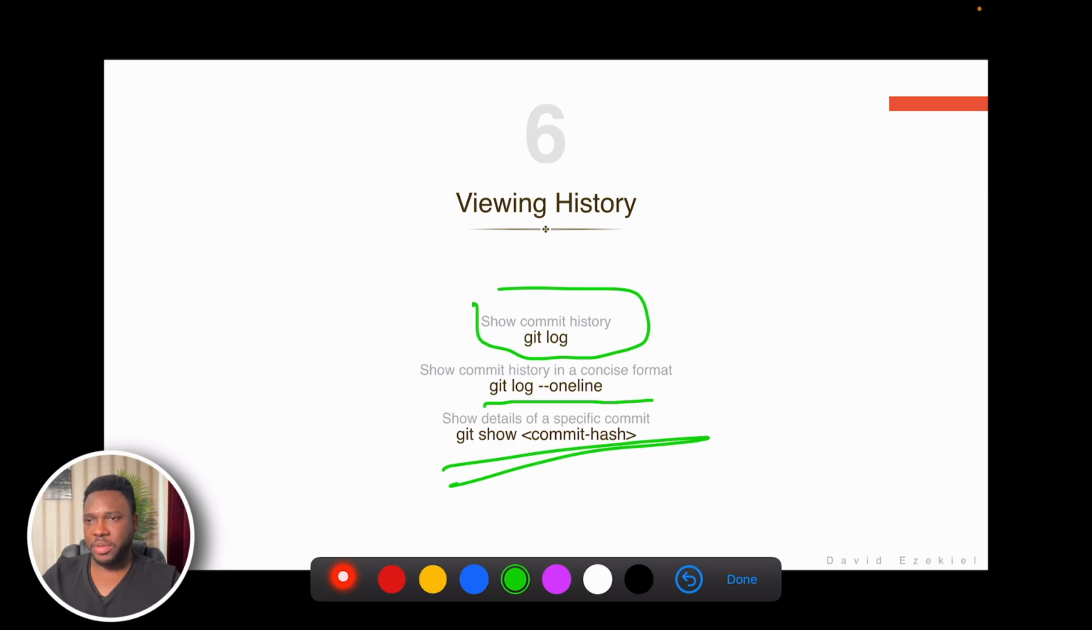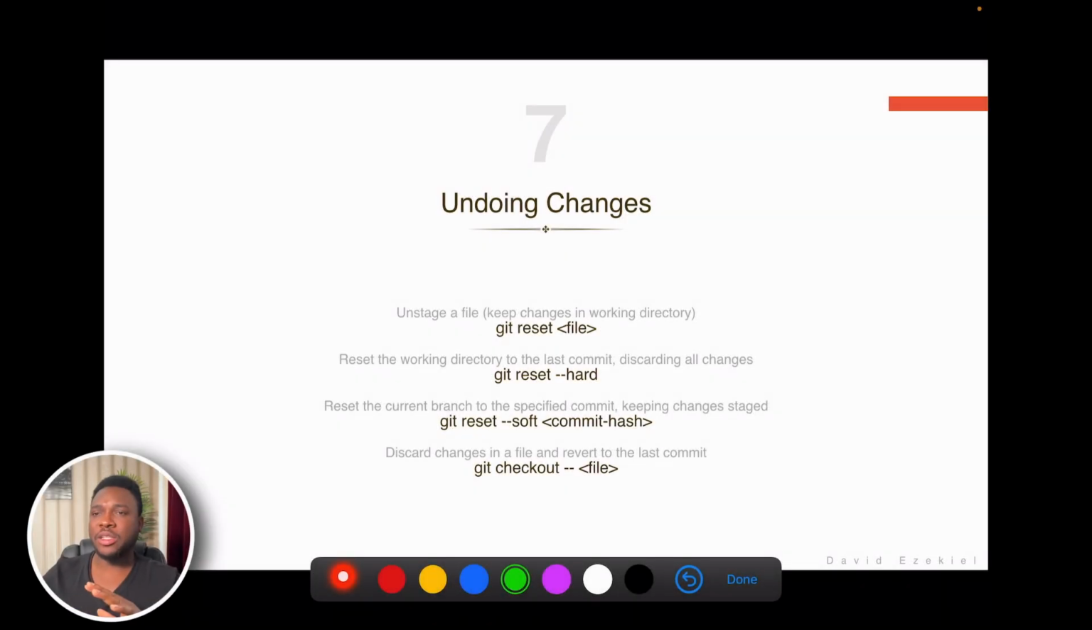Because now we've been talking about what changes you can make and how you make changes, but sometimes you want to undo something. It's just like doing a Control Z. Mistakes happen, and Git gives you several ways to roll back.